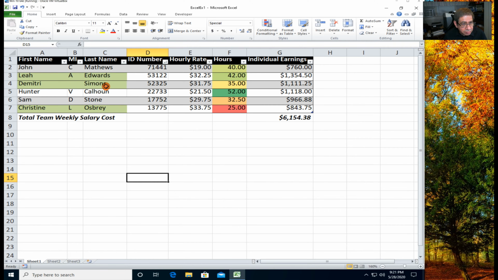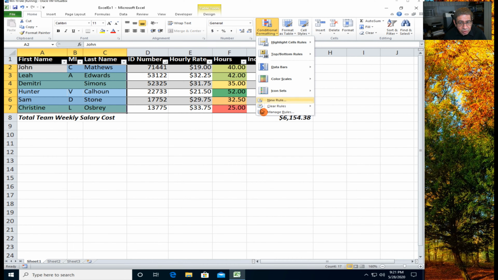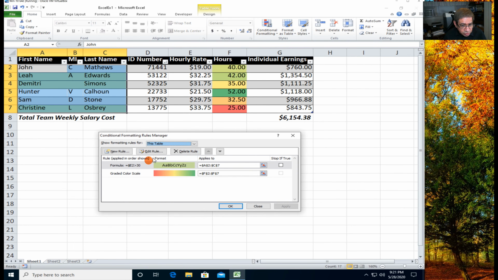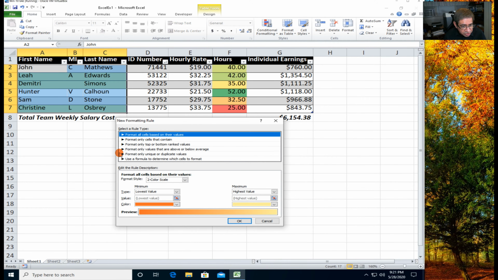But now I want to say people that are below $25 an hour. Well, we got a problem potentially even bigger with them. So I want to do the same thing. I'm going to highlight the same area. I'm going to go back in the conditional formatting. I'm going to manage rules again. I have now 2 rules for this table. I'm going to create a new rule. It'll look very similar to the last one.